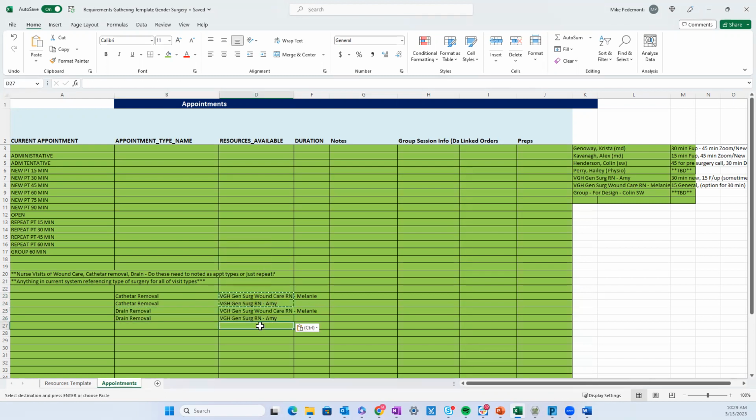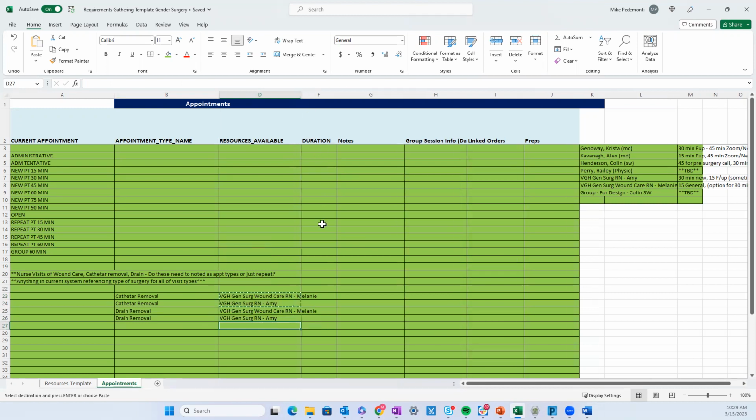All right. Default duration for those. I'm just looking, is that 15 for both?